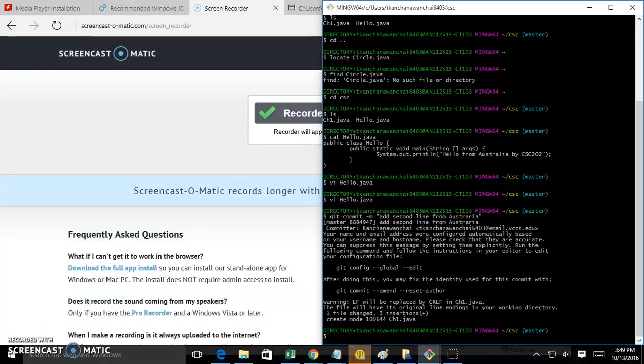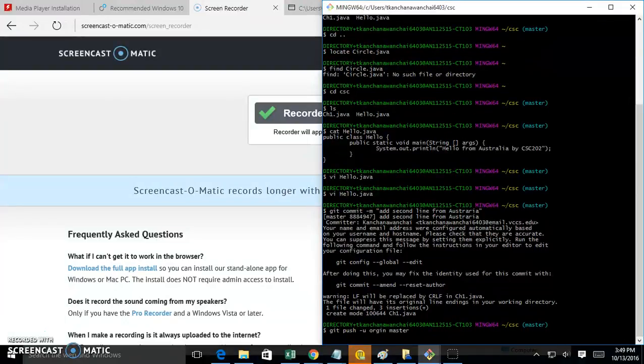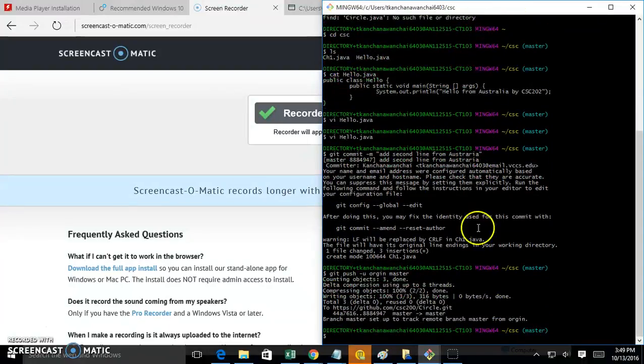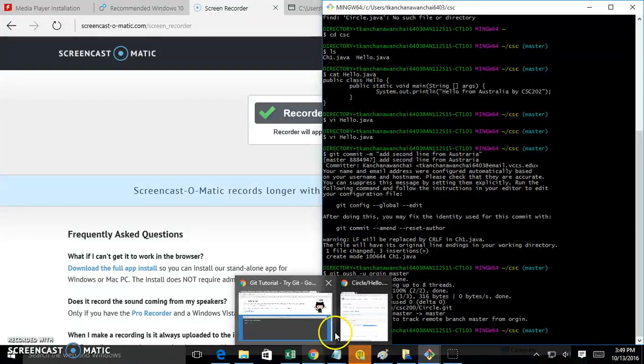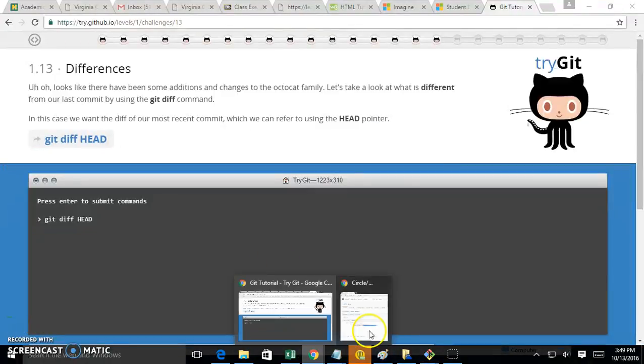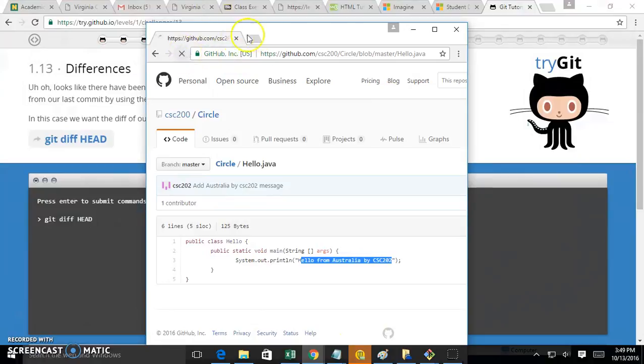Okay, so it's changed. Now we're going to push origin master branch. Alright, so after we push, you see this is the code for the SHA code, right? Which is going to go and update on our GitHub, right?